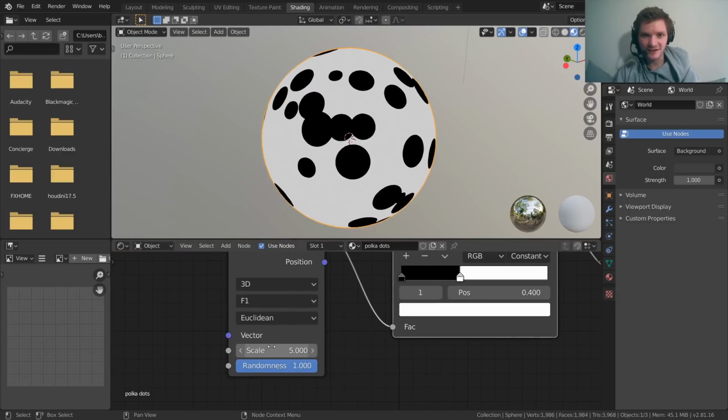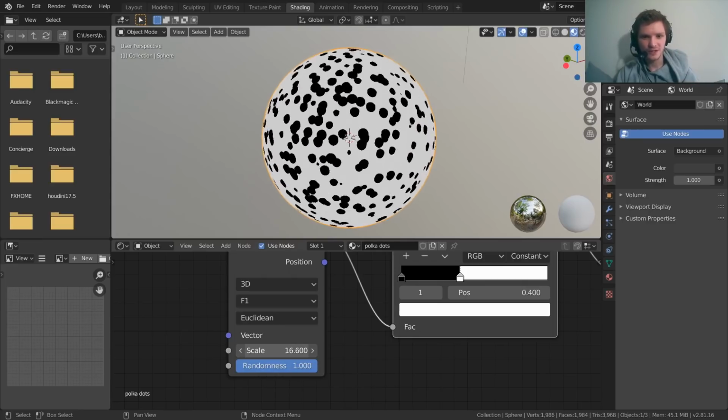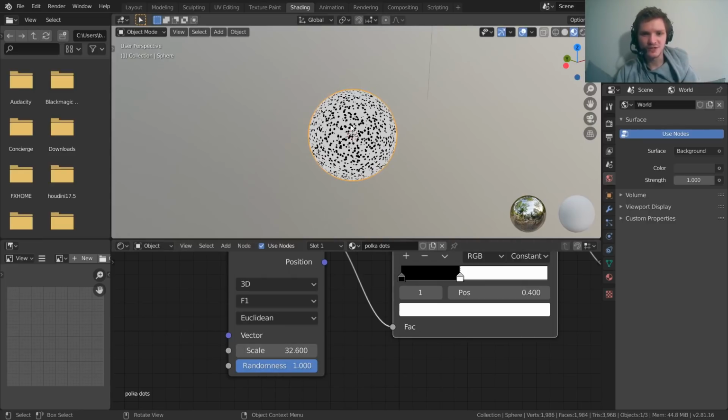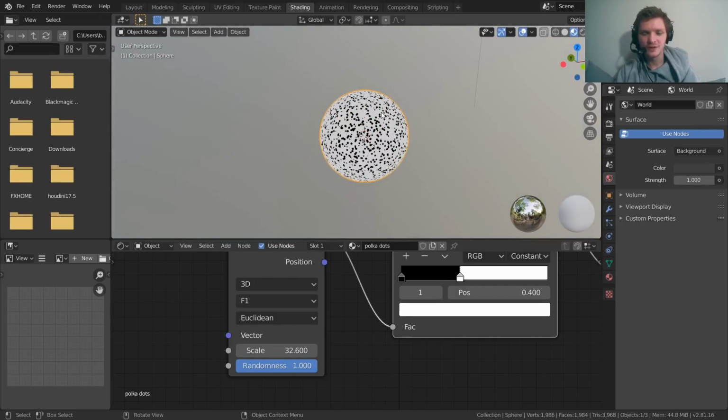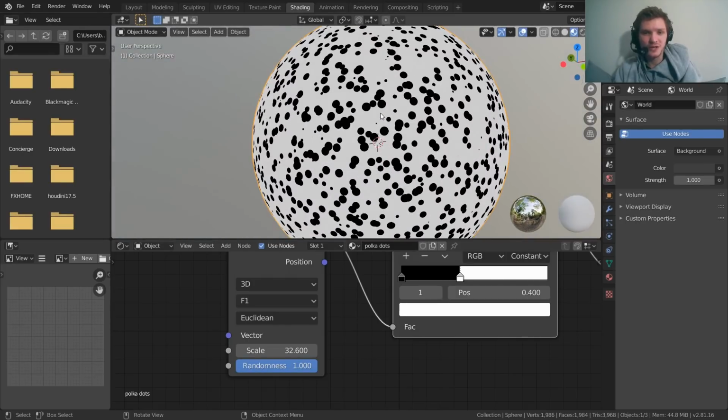For example, the scale on the Voronoi texture, what's it going to do? Think about it. That's right, it's going to make it super, super dense, so we're going to have more dots per surface area. So we just bring that up, and this is pretty much what I used to make that sponge material a bit ago. It's just a nice way to get these random polka dots.